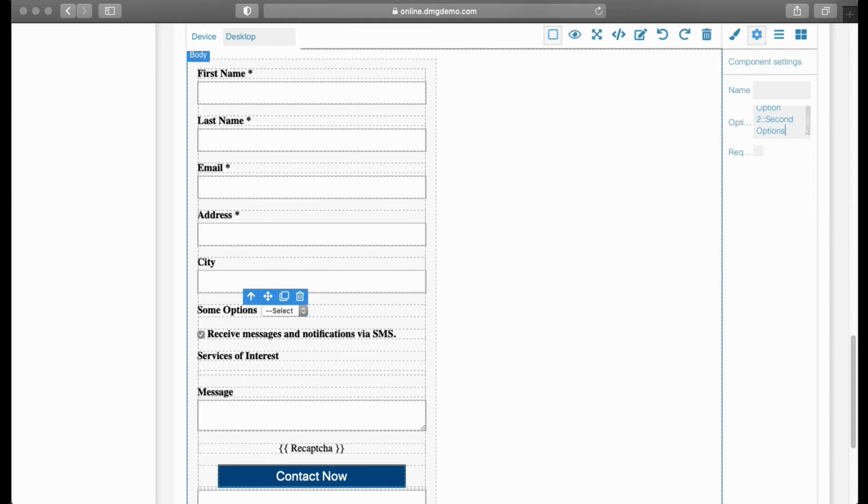Second option. First option. Third. There we go. We're making progress. So, there we are. That builds that out a little bit. So now we have some select box options in here. But you get the idea. So you can use this to just continually add whatever fields you want.